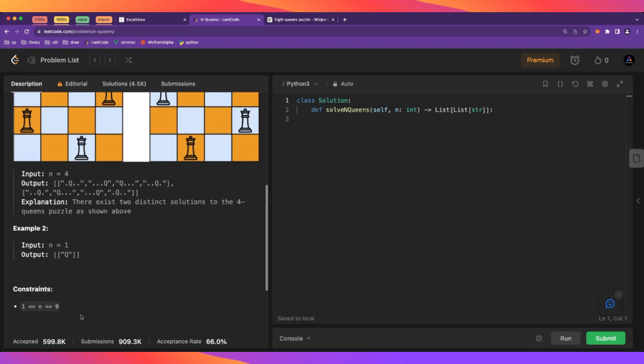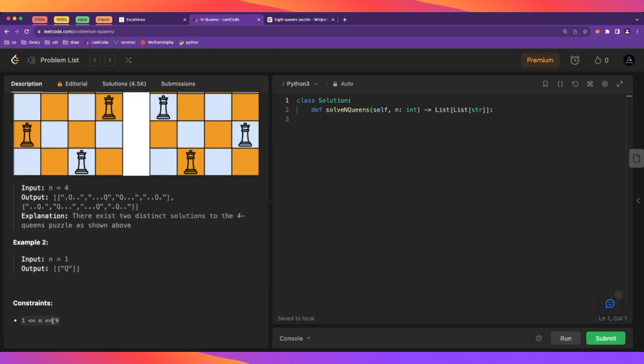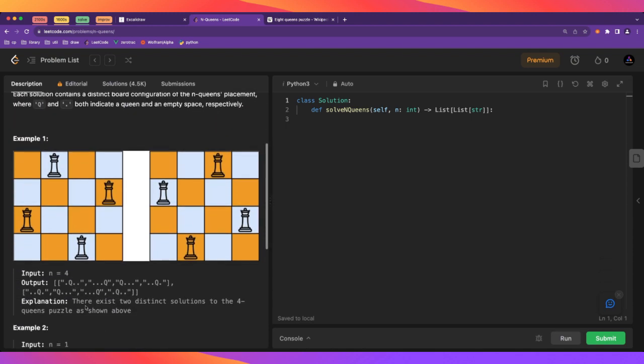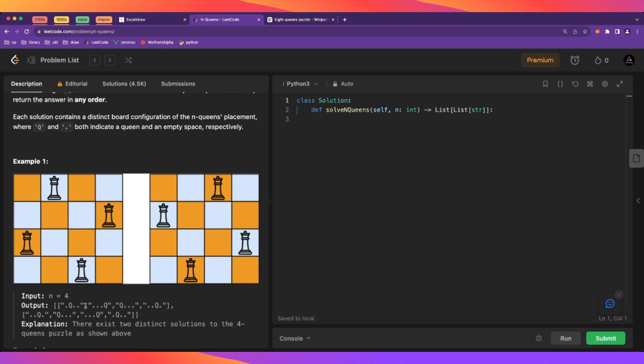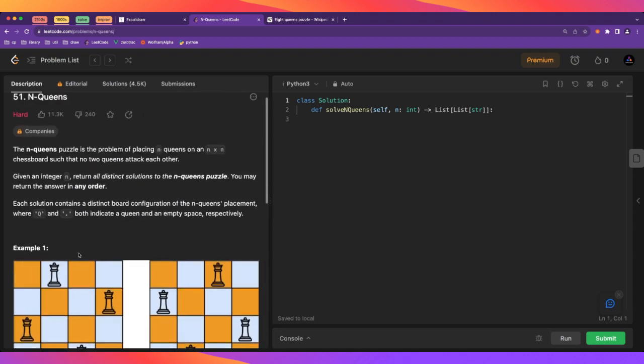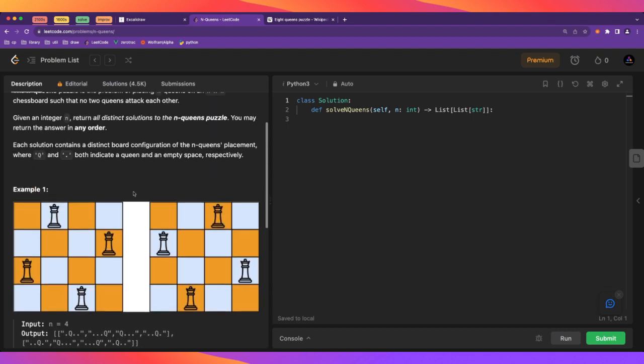And notice that this is up to n equal 9, which is a small number, seemingly. But as you may know, we will be using backtracking to solve this, and usually backtracking solutions are exponential in time, so that's why you usually cannot solve big size problems. But yeah, let's start working it out.